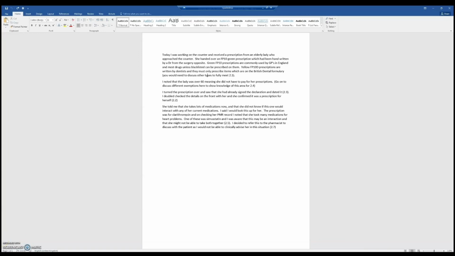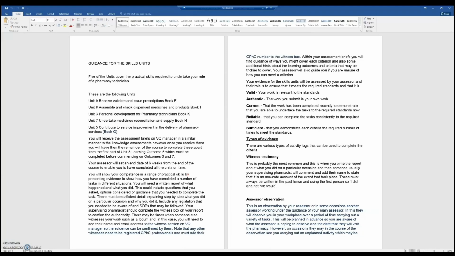This document is an example witness testimony. As you can see, criteria has been added to the video for illustrative purposes, but is not usually there when writing a log. Another document that you'll be sent is the generic guidance for the skills units. This will give you more information on what's expected and how the whole process works.